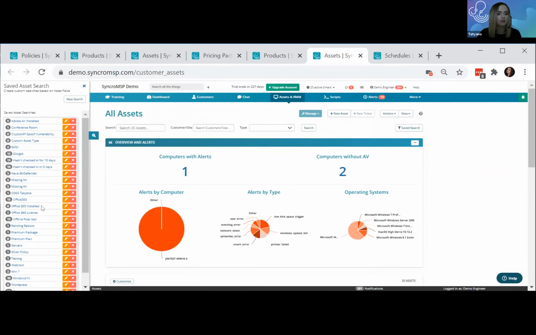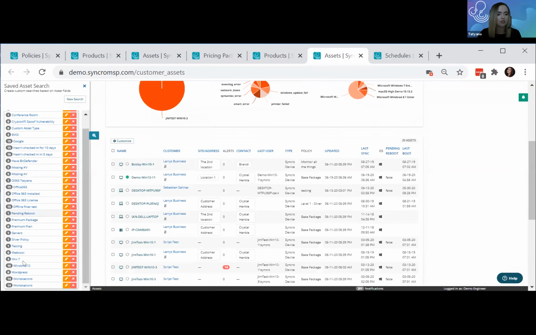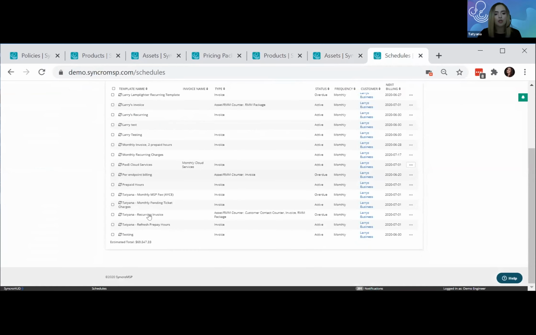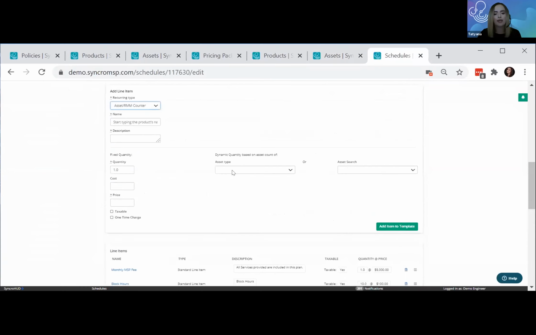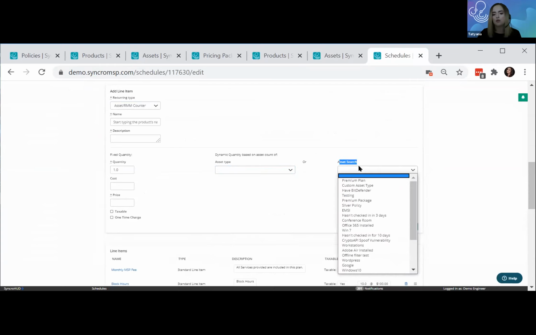So I've already done those. You'll see them listed here. I have my workstations, I have my servers. So now once you create those saved asset searches, you can pull that into your recurring invoices. So instead of billing on just a flat per endpoint basis, if you were doing that, you would use the regular asset and RMM counter that would pull in any Synchro device, anything that has a Synchro agent on it. But for your specific situation, do not select asset type, go over to your asset search, and you can bill off of, again, create that as two separate line items.